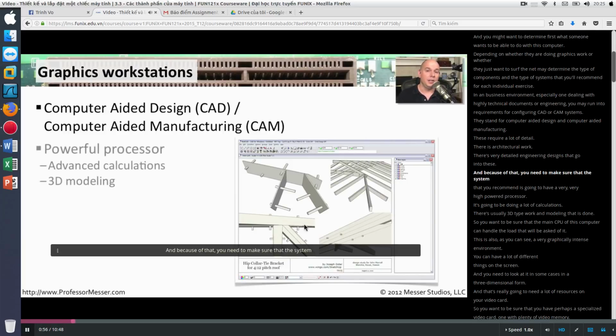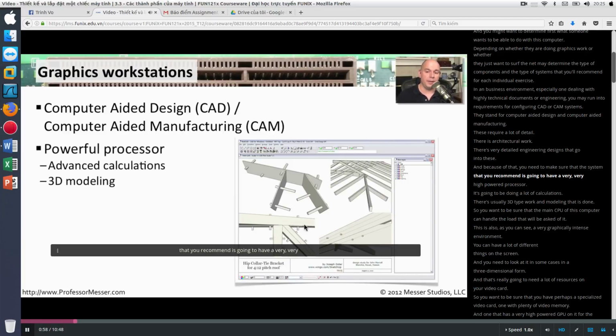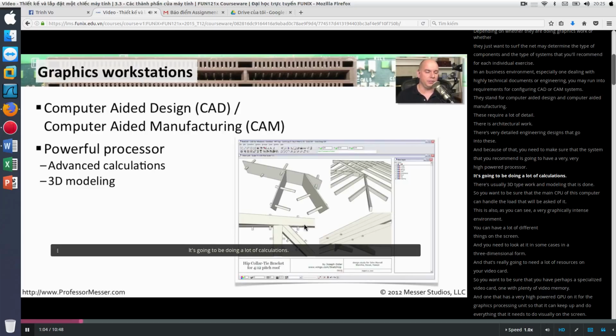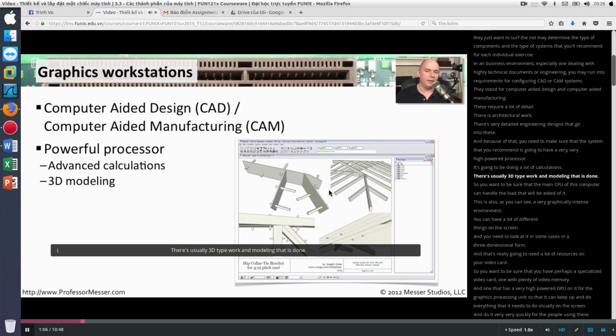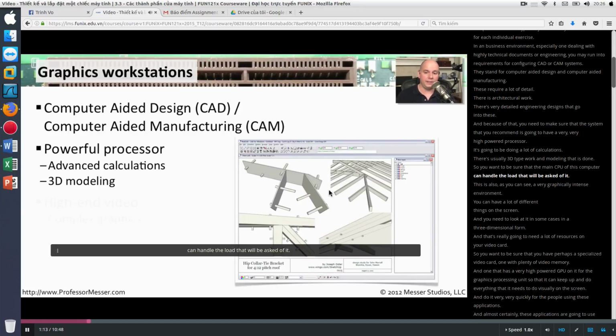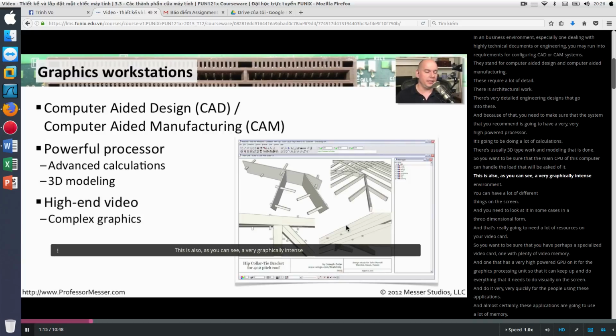And because of that, you need to make sure that the system that you recommend is going to have a very, very high-powered processor. It's going to be doing a lot of calculations. There's usually 3D type work and modeling that is done. So you want to be sure that the main CPU of this computer can handle the load that will be asked of it. This is also, as you can see, a very graphically intense environment.